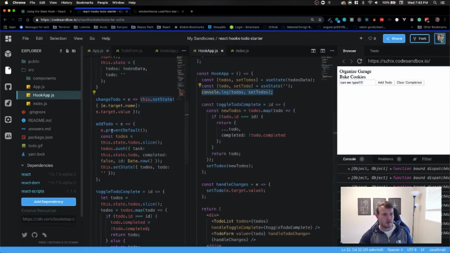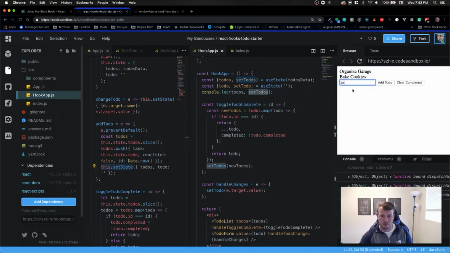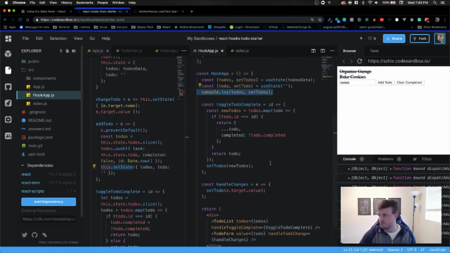That's because, just like running this.setState, anytime we update our state from our useState hooks, we're going to re-render this function, and we're console logging todos and setTodos a whole bunch of times. So every time I type, we get a new console log, or if I click on this, we get a new console log each time. So this continues to run because we're re-rendering the app.